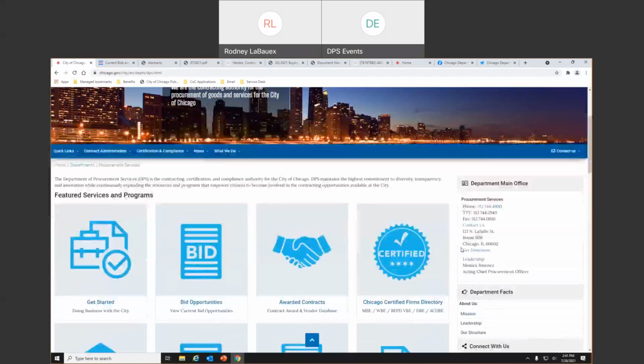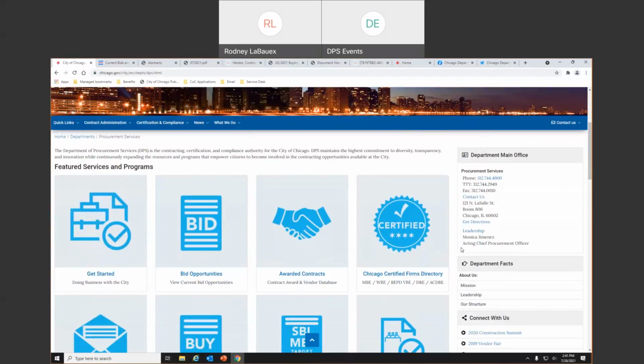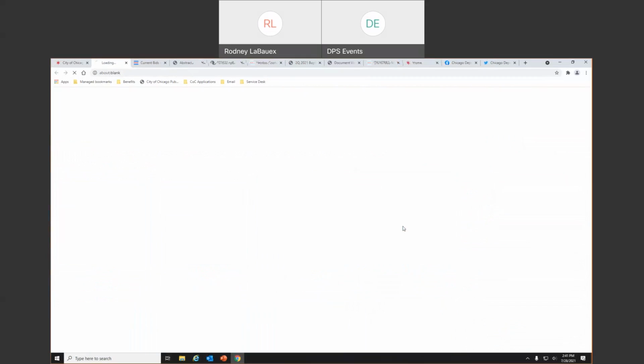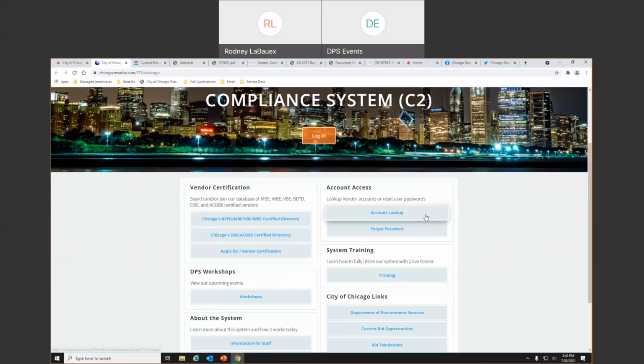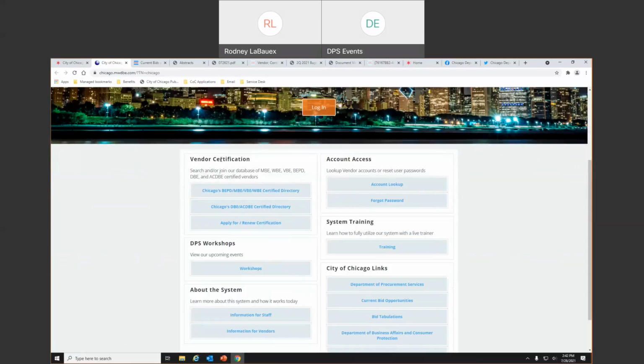And we are going to look over the Chicago Certified Firms directory. We click this button right here. That takes you to our Certification and Compliance system, or what we call C2. This is for certified firms to log into, check their application status, search for certified firms, etc. Let me show you an example of how to search for a certified firm. If you scroll down here, this button right here is to apply for or review certification.